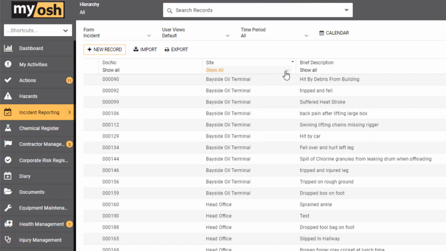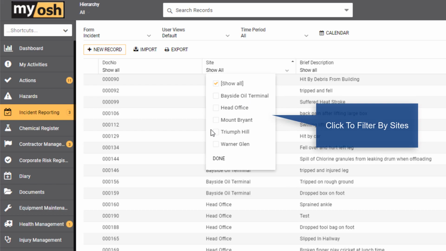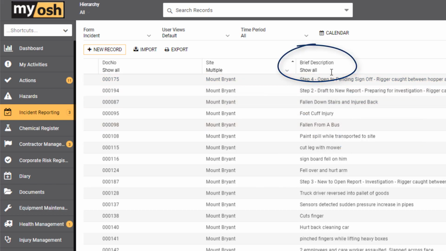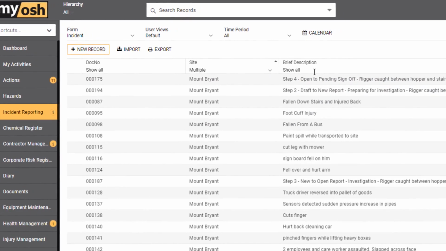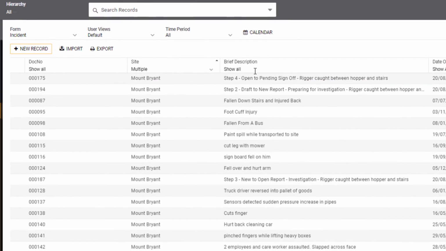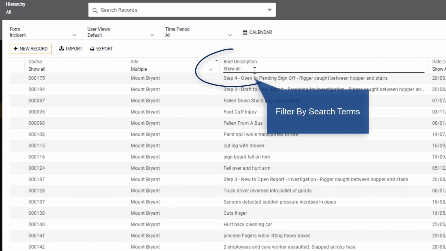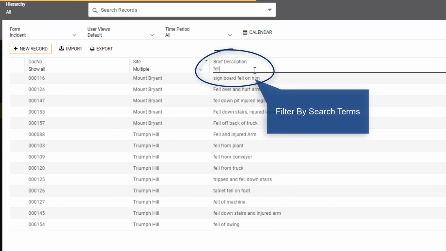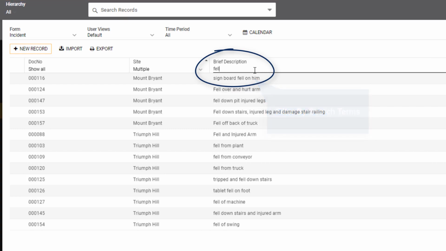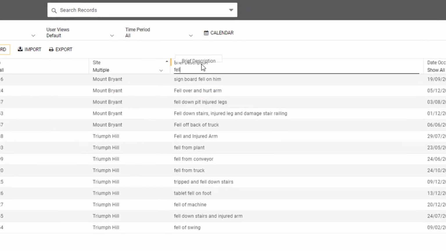If we want to filter, we can click on the arrow and choose which sites we want to look at. Now, in the brief description, which is just a text field inside a form, we might want to look for only incidents that contain the word fell. So we'll click here, type in the word fell, and it searches for every incident that contains the word fell in the brief description field, that one.